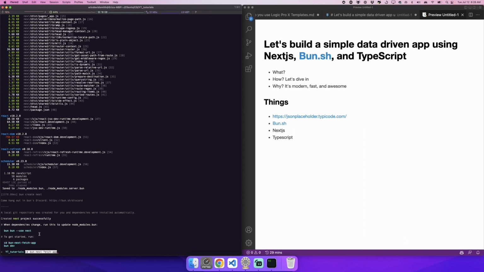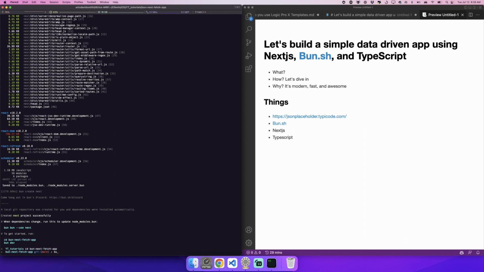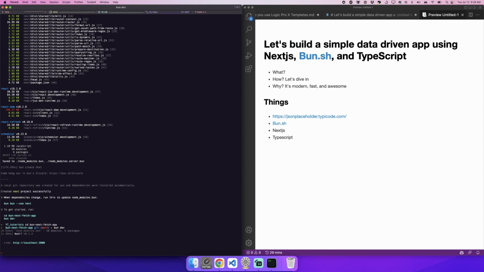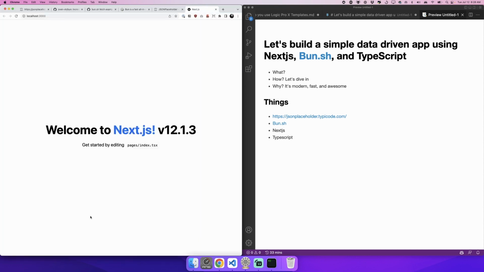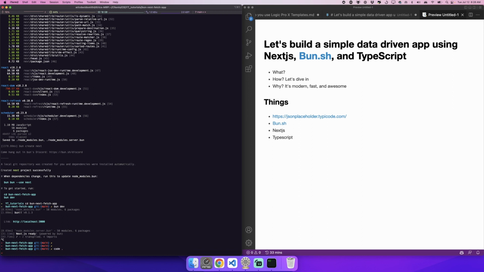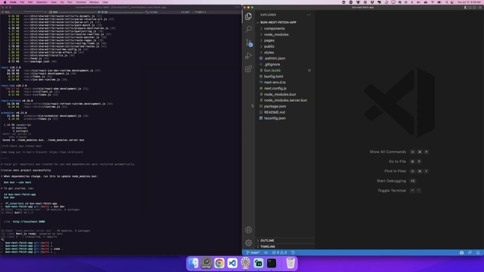Now we can just cd into this directory and hit bun dev to see things working. Click on localhost. There you go. You're already up and running. What we'll do is open up the code again and take a look at what we have with Bun, just running the init function.